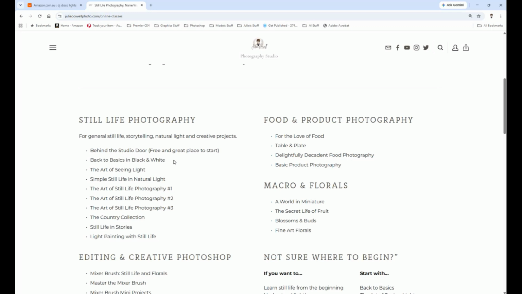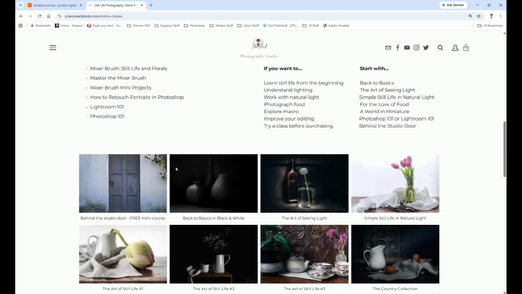It's really cool. If you want something that could be more of like a weekend project, then the country collection might be one for you. I've also got still life in stories. So this is for the story makers in us. If you want to put together particular stories based on people in your life using still life and other things, this is another good one to check out. And then of course there is light painting with still life, and that's in depth as well.